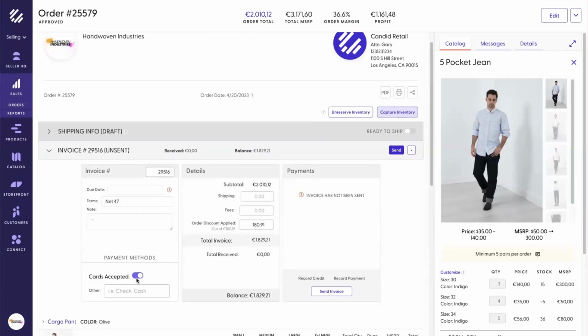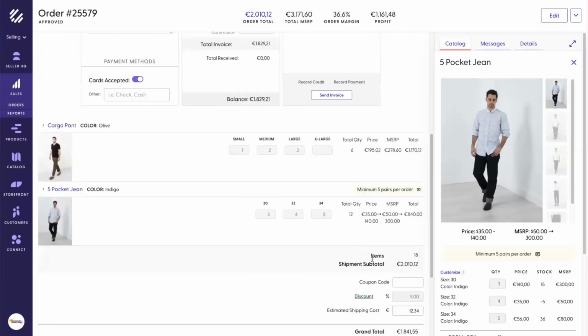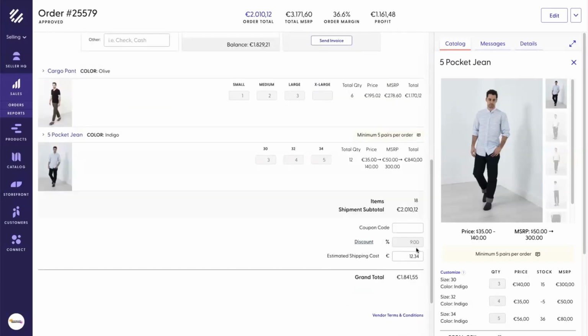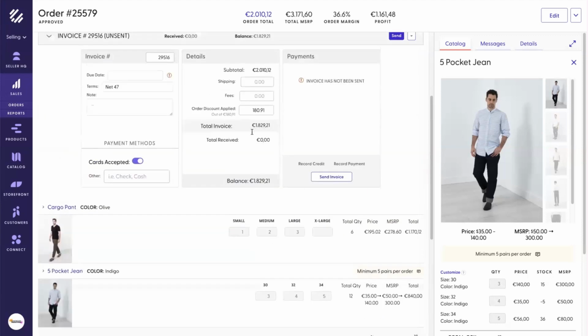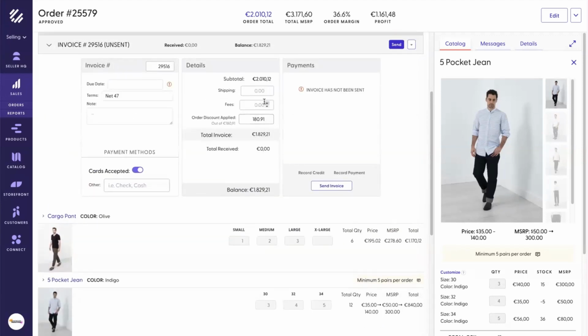And I've got Candid Pay turned on so I can accept credit cards directly on the order. So it automatically calculates the subtotal, if there's any shipping, if there's a discount associated with this customer, if they're using a coupon code, if I have estimated shipping, that'll all go up here. If I want to add some fees, let's say a $4 handling fee.